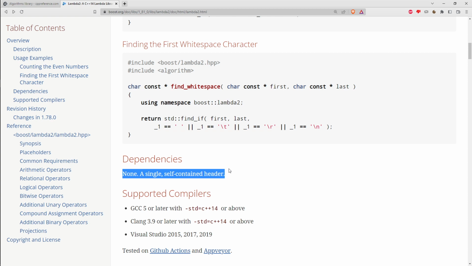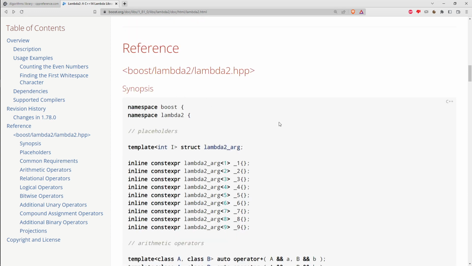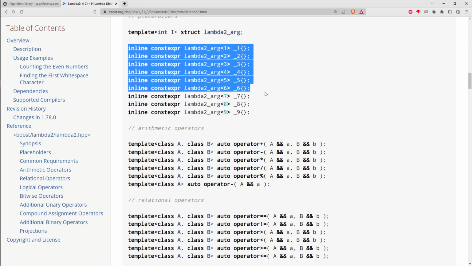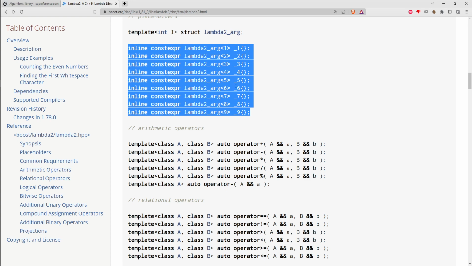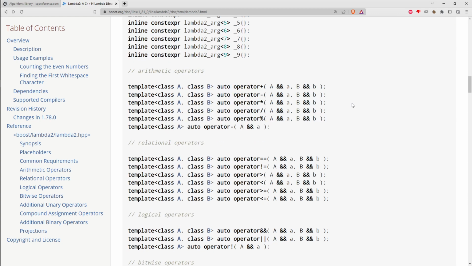This library is a single self-contained header. It has no dependencies. Unusually for a Boost library, it doesn't even depend on any other Boost libraries. So just the one header file and you're good to go. If we look down in the reference, we'll see that we have a bunch of placeholders declared, _1 through _9. Everything is in the Boost.Lambda2 namespace.